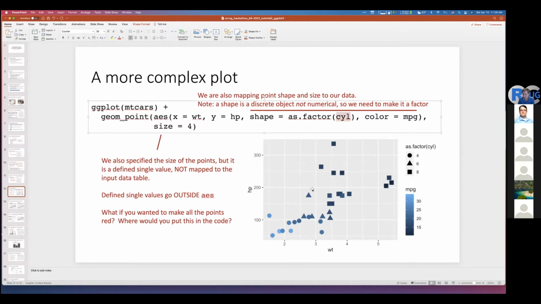But a shape is a discrete kind of object. It's a categorical object, like a square or a circle or a triangle. So we have to change a number into a categorical kind of variable. We do this with as.factor. So we need that here to convert this cylinder into a category type. So we can do that with the cylinders. We can map the color, which is a continuous variable, and that's okay, to the miles per gallon.